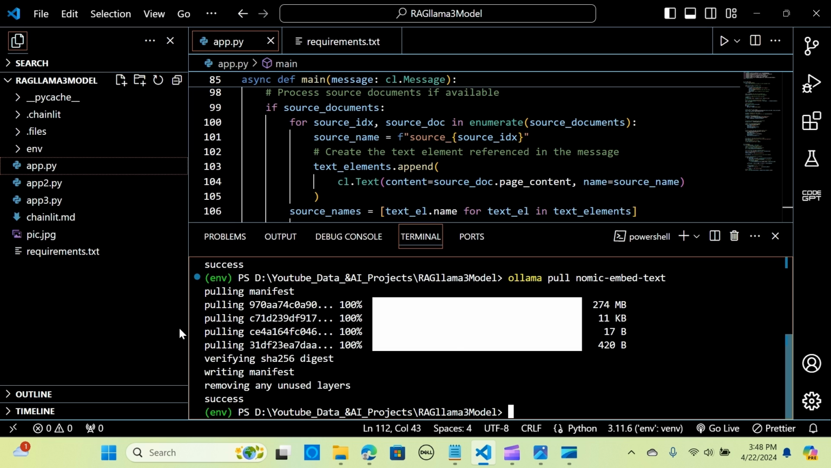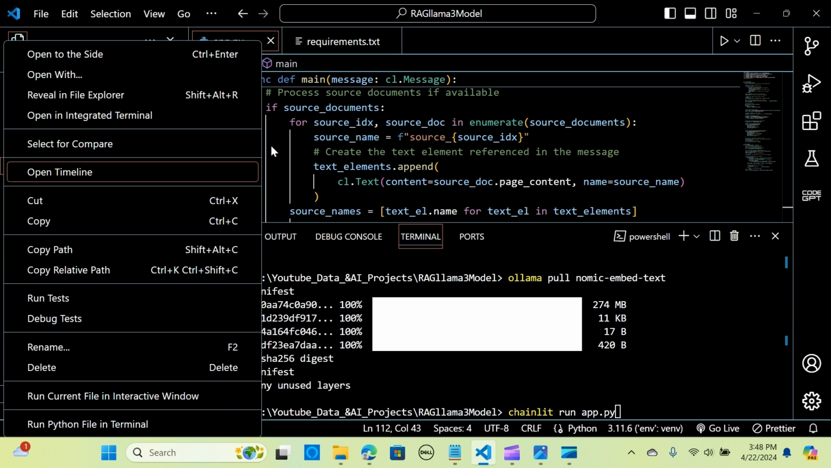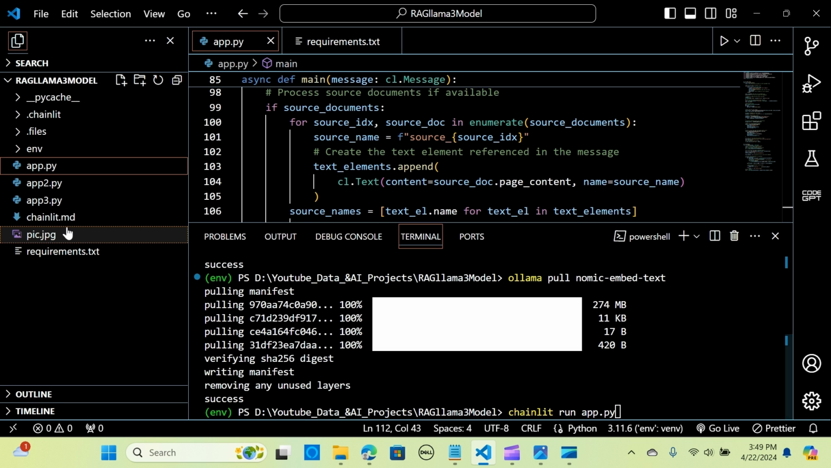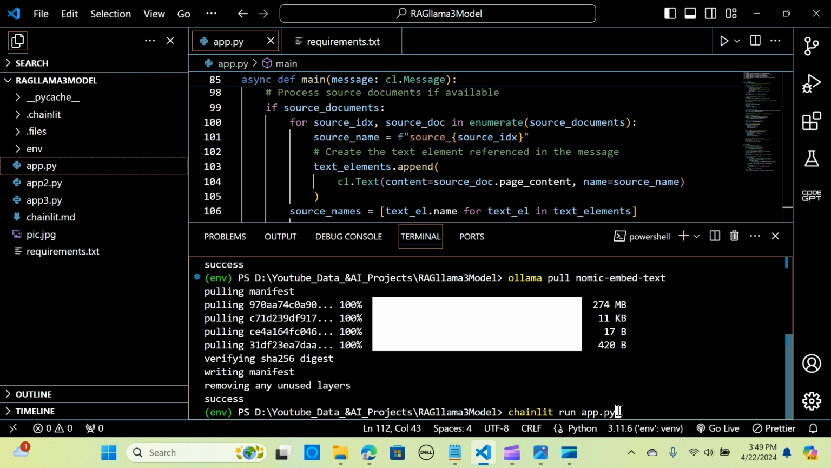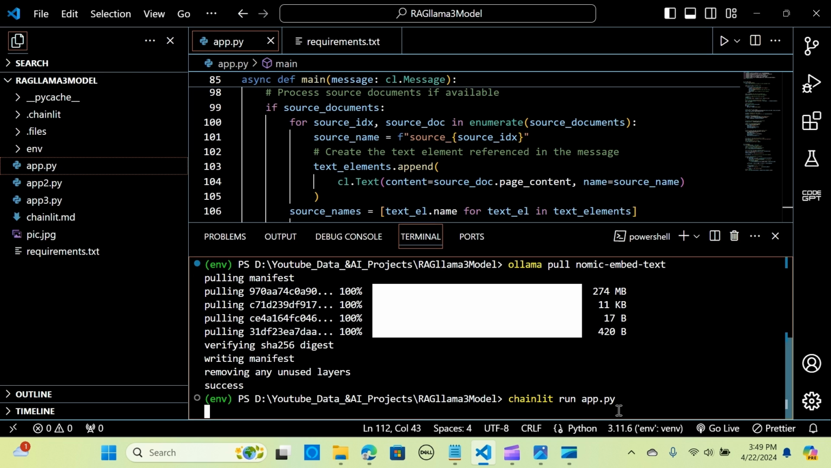Once that is done, we want to run it. So we run it by saying chainlit run app.py. So we are running the application here. This is the app.py, and we also have an image that we are going to display. So let's do it. When we run it, let's give it a feel.